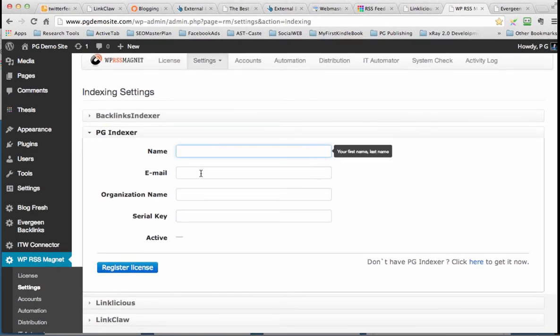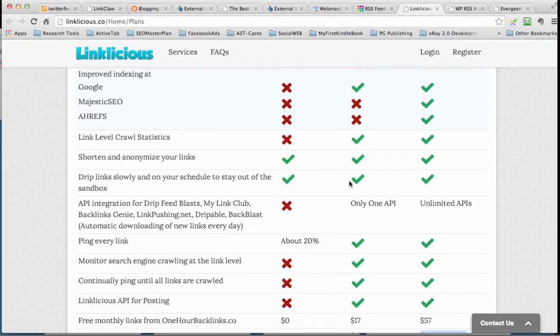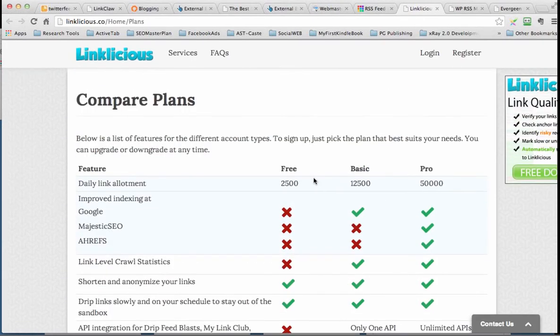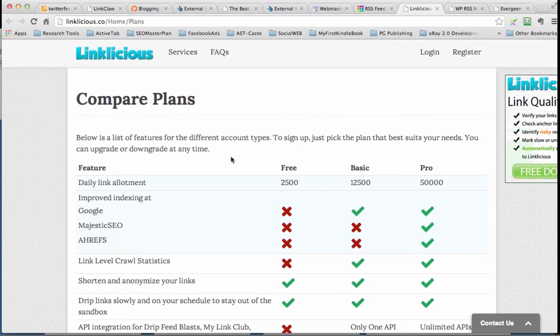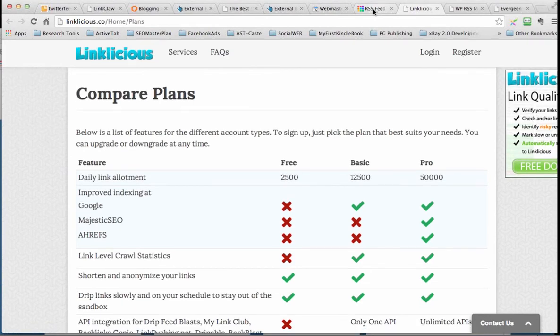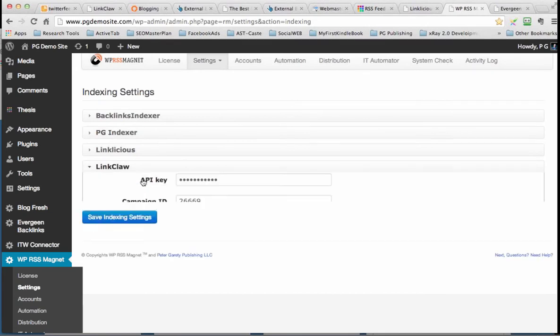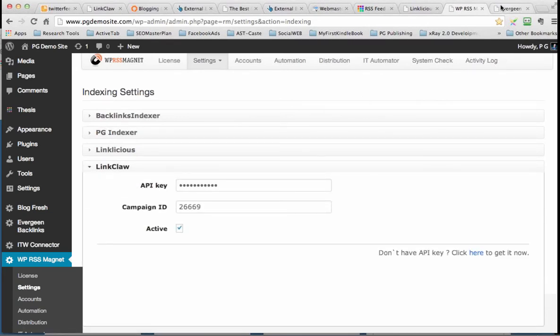Now, what Linklicious does is it helps you to index all the backlinks, right? It helps you to index all the backlinks and boost all the backlinks, on top of what Linklaw will do for you. So this is an incredible combination where you can combine both tools, PG Indexer and Linklaw, in our software that you already have, and then just get the maximum leverage, right?